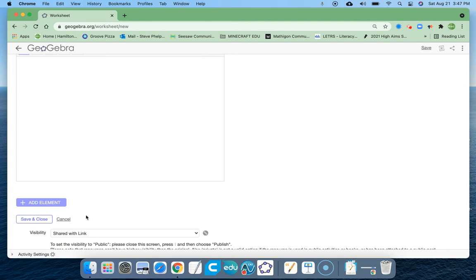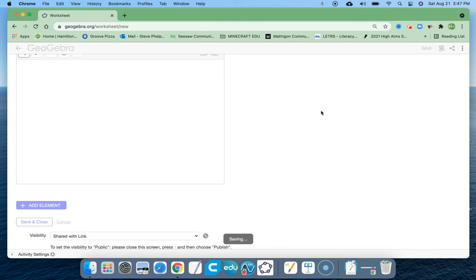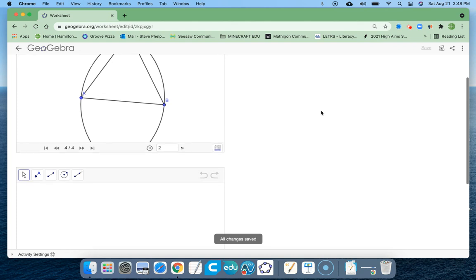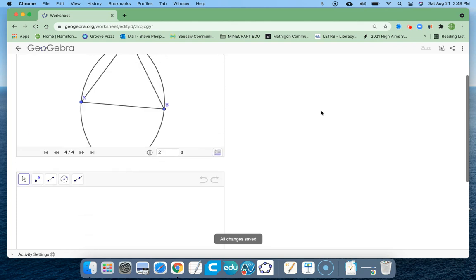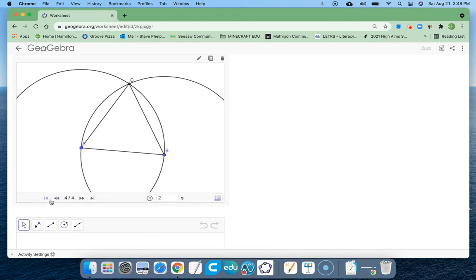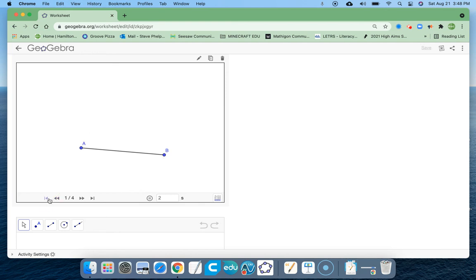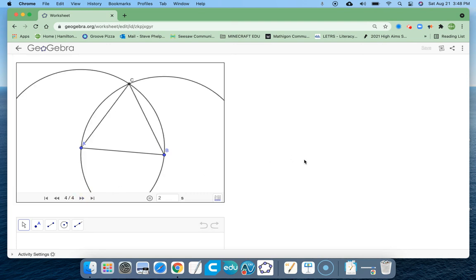In the upper right corner, I can click on the Save and Close button. I like to work on the Save button in the upper right corner. I'll click on Save. And so this is the finished product. My students can play through this construction. So I need to draw a segment first, and then I'll draw two circles, and then I will put in that intersection point and draw my sides. So give this a try. Have fun with this, and let me know if I can help any further.